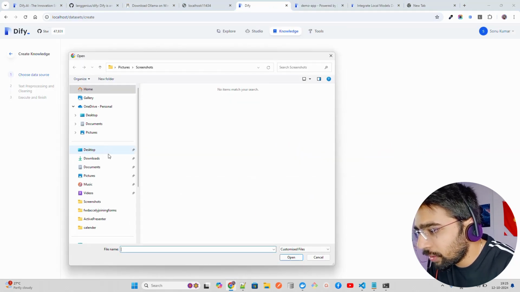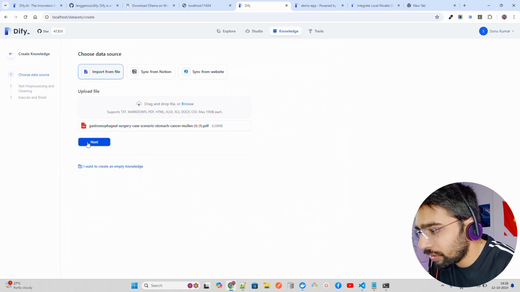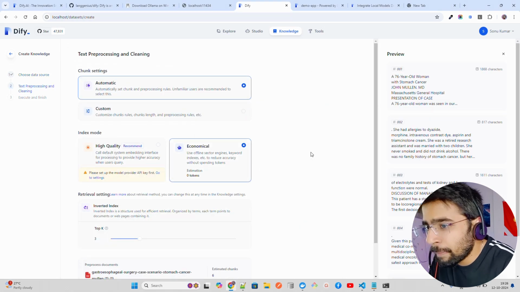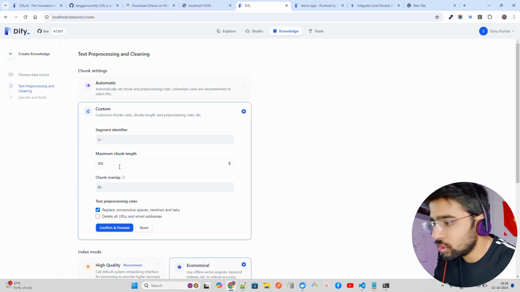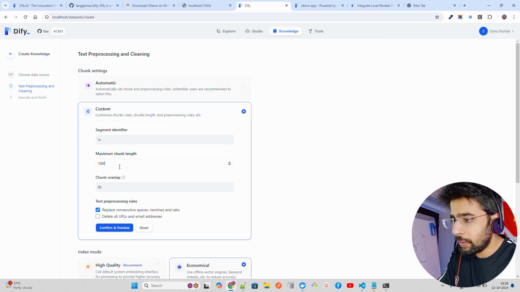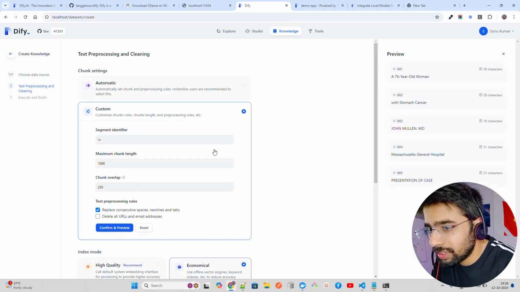Now you come here and you have to bring up an embedding model, but I'll just show you how you can bring a document and those kinds of things. I'm going to use a PDF file over here. You can see the PDF. I'm going to click next, and then you can see the preview, automatic chunk setting and pre-processing. You can also customize the chunk size. You can see maximum chunk length; I'm going to make it 1000, and then chunk overlap, I'm going to keep it 250. Then confirm and preview.